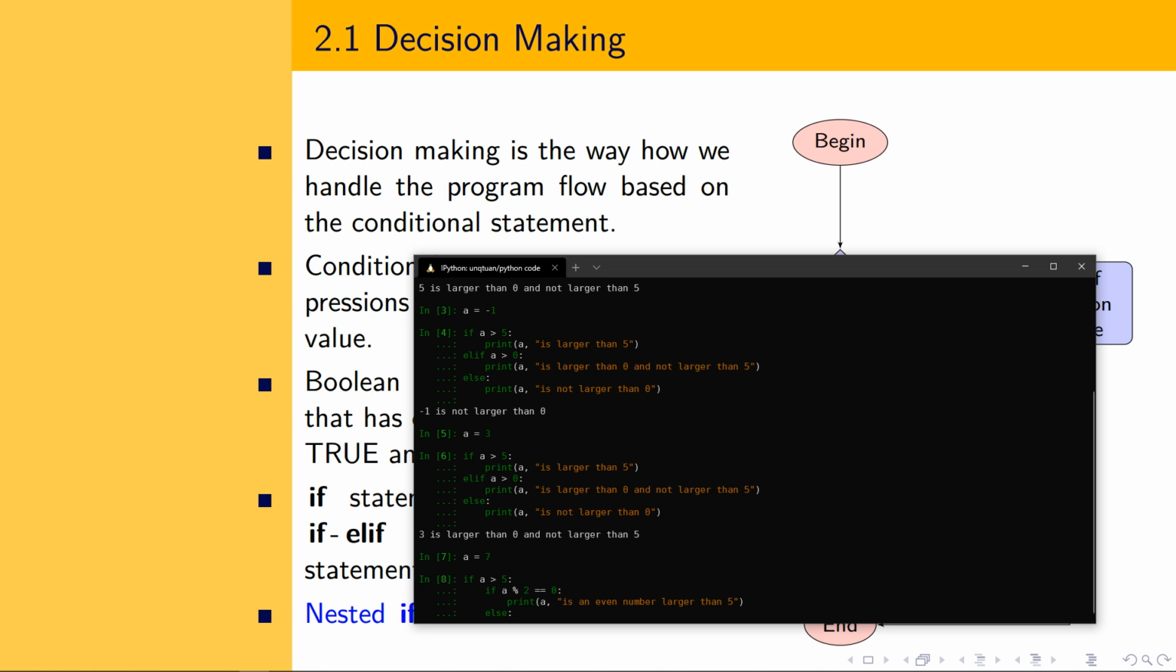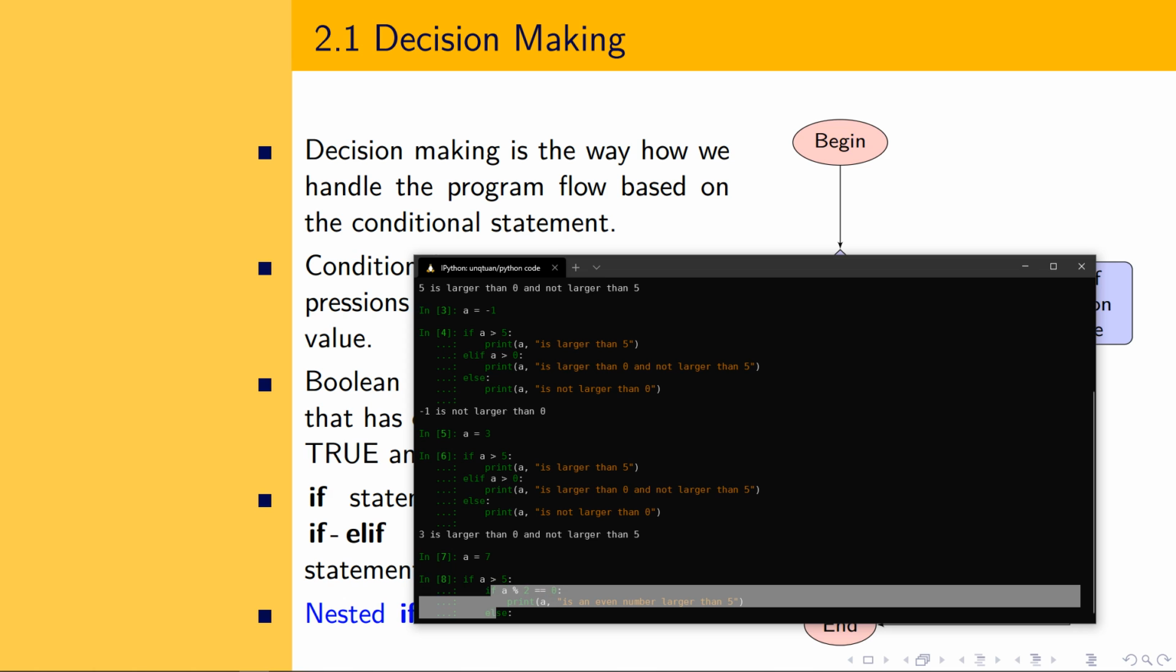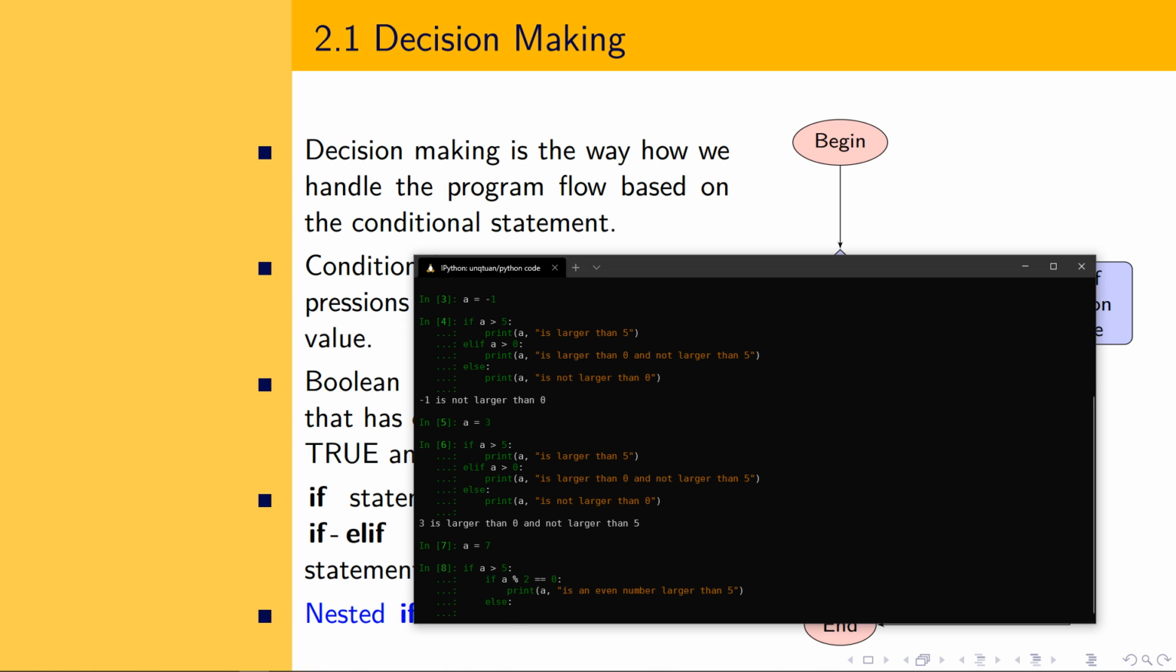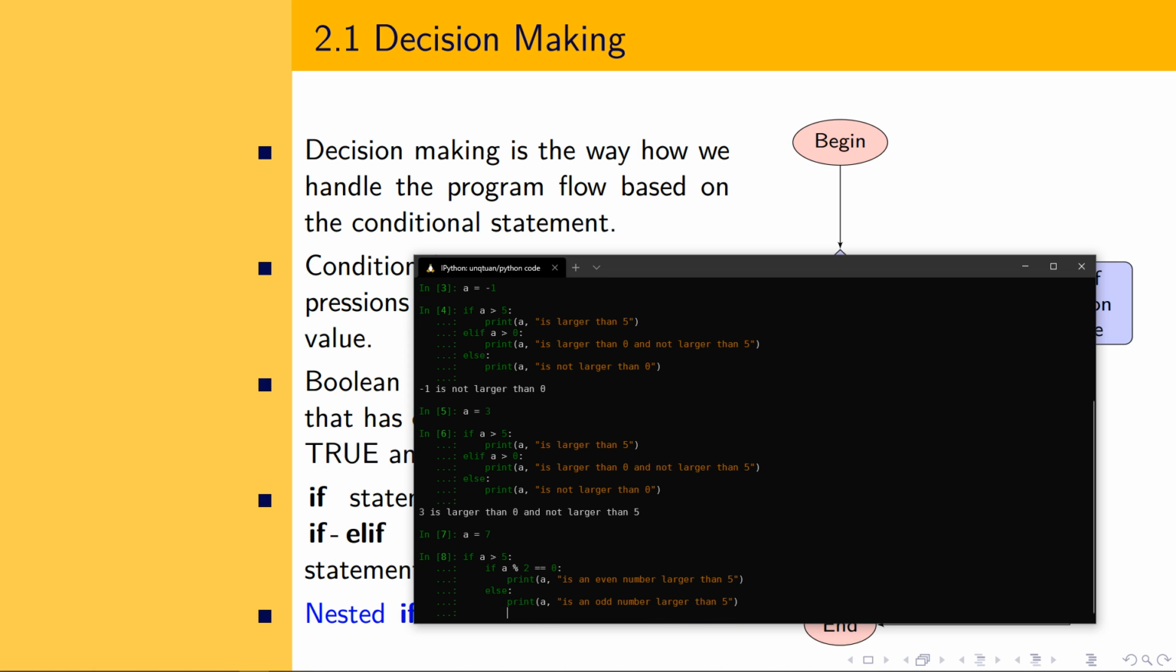You should be very careful that the else statement here is in the same indent as this if. So it is an if else statement, and this else will belong to this if statement. So you should be very careful about the indentation in Python. So we print out a is an odd number larger than 5, and you execute the code.